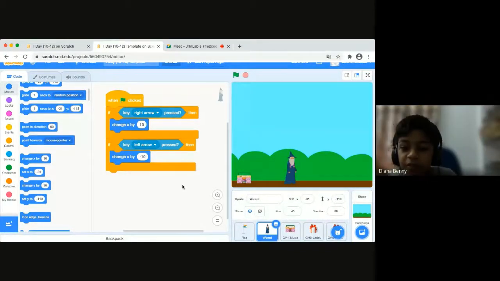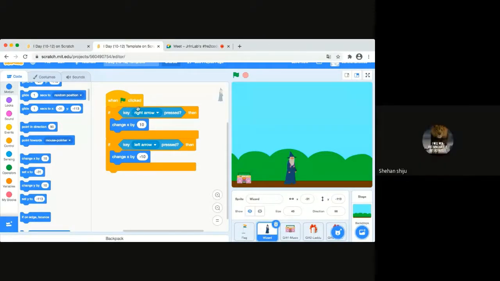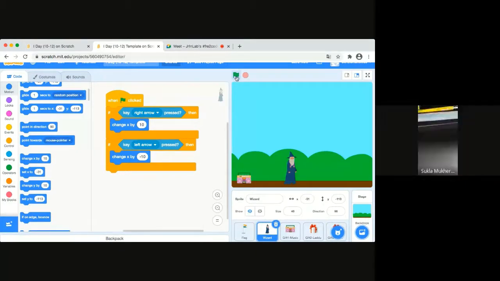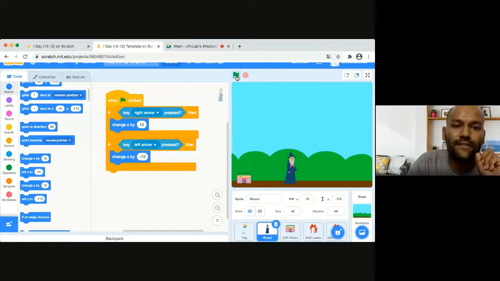So the repeat block. So forever. When we press the green flag, computer checks the block. This block, it will check if this key is pressed, then it will move this. If not, then it will check if this key is pressed, it will move. If not, then it will come here and then still wait.